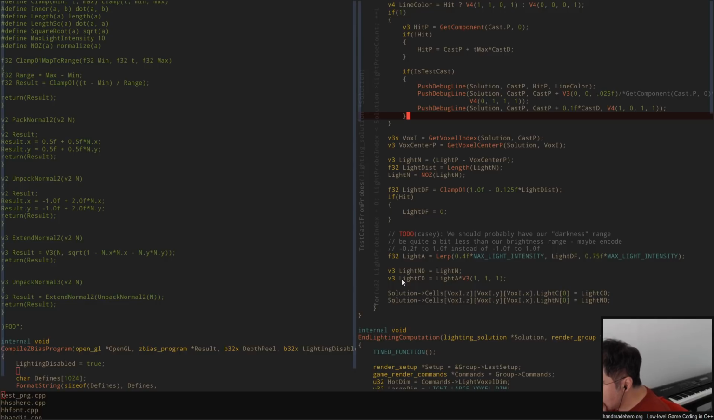To be completely honest with you, I also don't 100% know if this is right. So we're using the cast starting location to produce the index, which seems right to me. We're then taking the light source distance from the voxel center, and that all seems right. And then we're just saying if we hit, we don't fill it. And that all seems right to me. So that all seems pretty good.